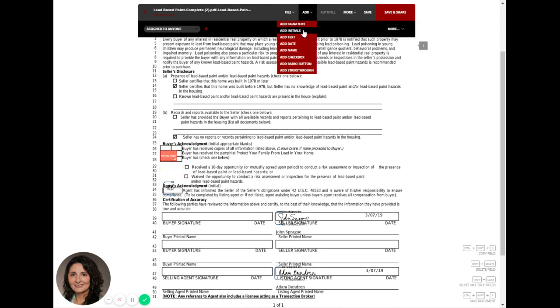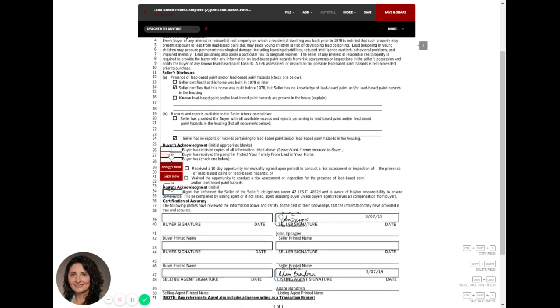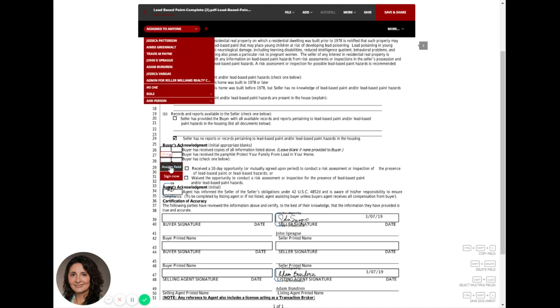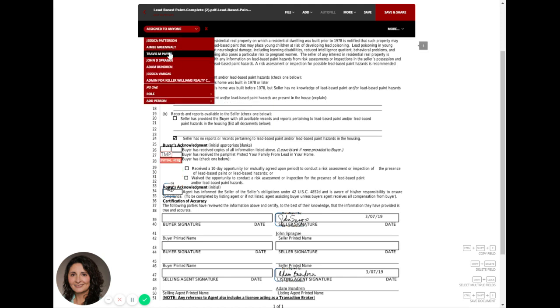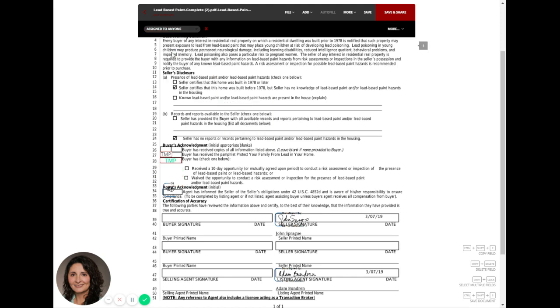So you go up here to add initials, grab the initials box, shrink it up to the general size. It doesn't have to be perfect. And then you assign the field to the person who needs to sign. So we would get initials here. You can even stretch it across. It doesn't really matter. Assign to Travis, who's the buyer.